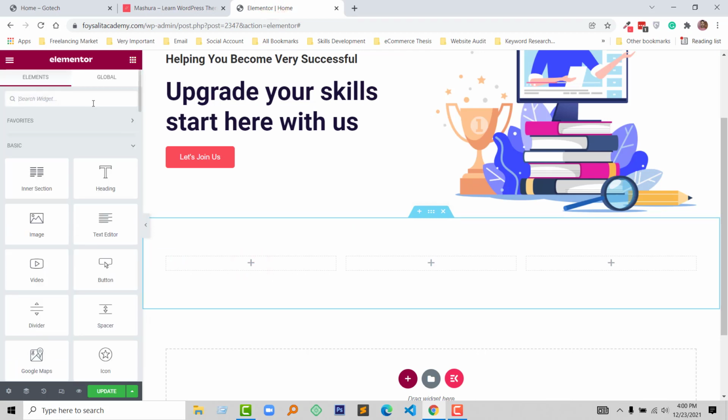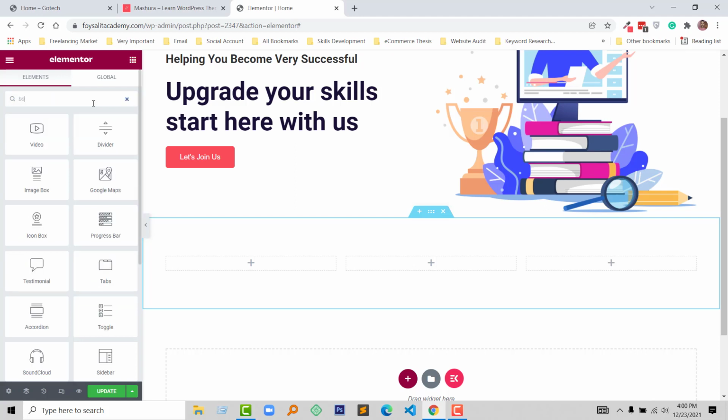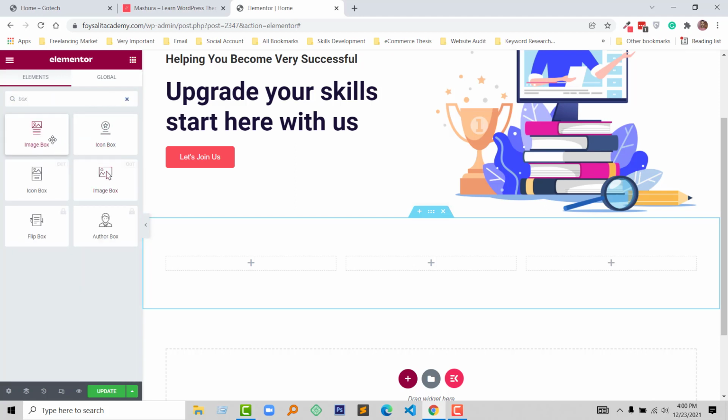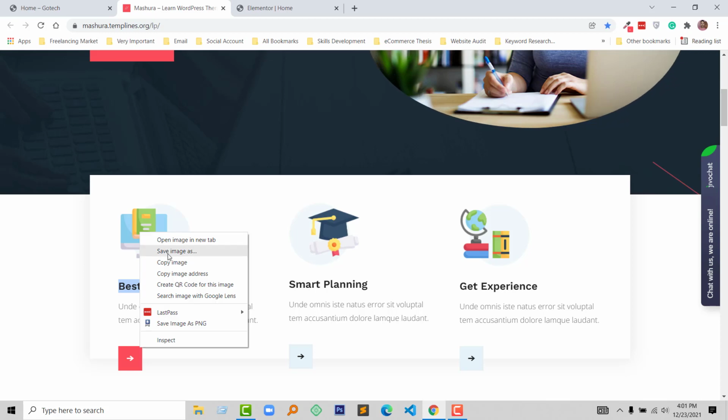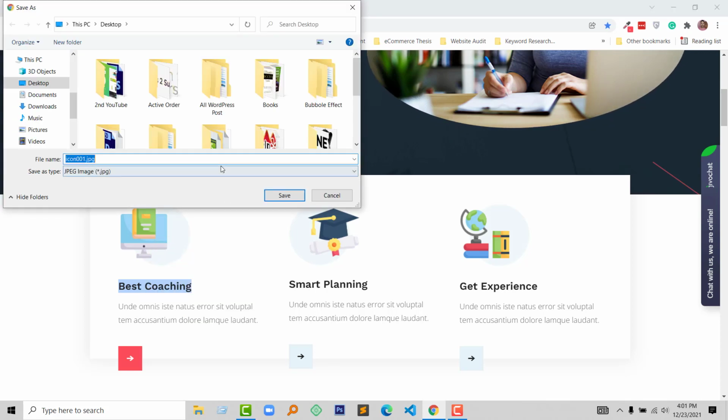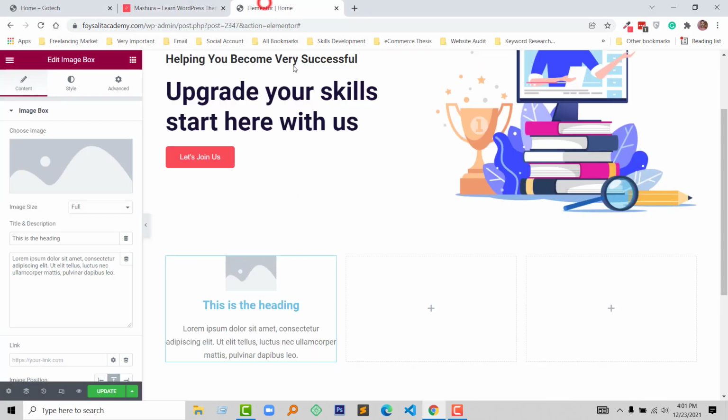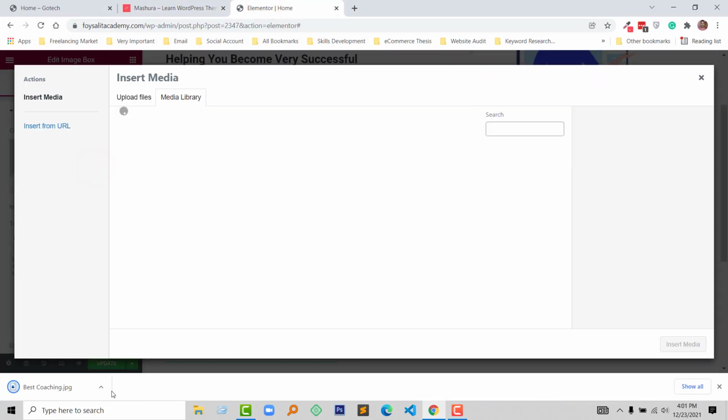click on this plus icon, search box here. So you can find image box and icon box. I'm going to add image box right here. So going to download this image, and here is a simple tip. When you download image, keep this image name relevant to this title. I'm going to copy this title and download this image, save as image, change image title, best coaching, then upload this image right here.